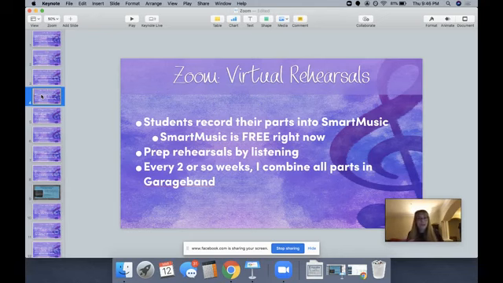So is that 100% ideal? No, but it is how I have made it work. And so it's, like I said, virtual teaching is a challenge. It's different than teaching in person, but it can be done.